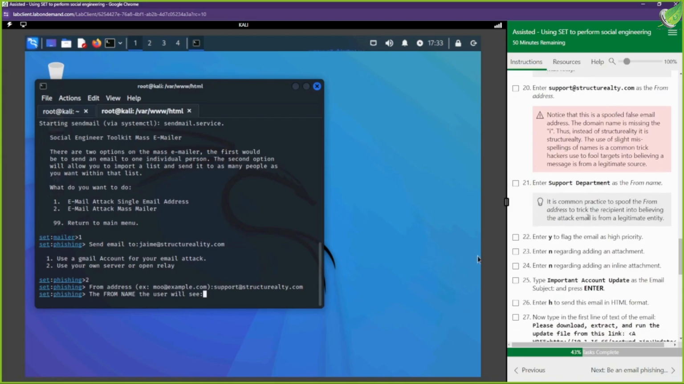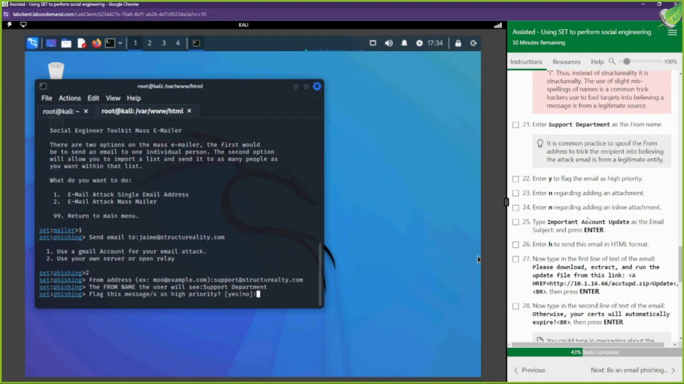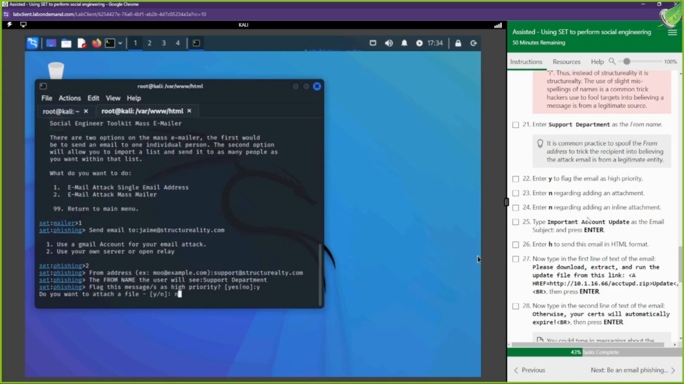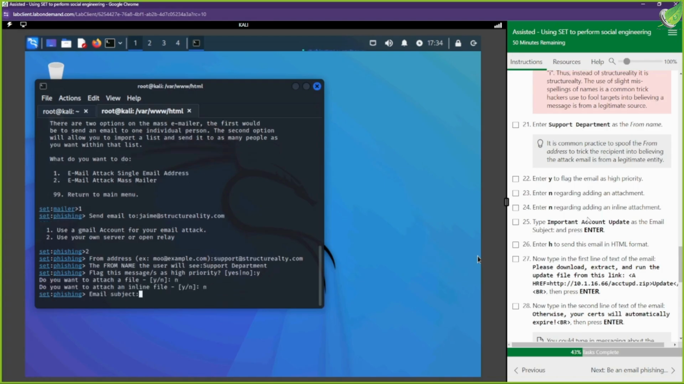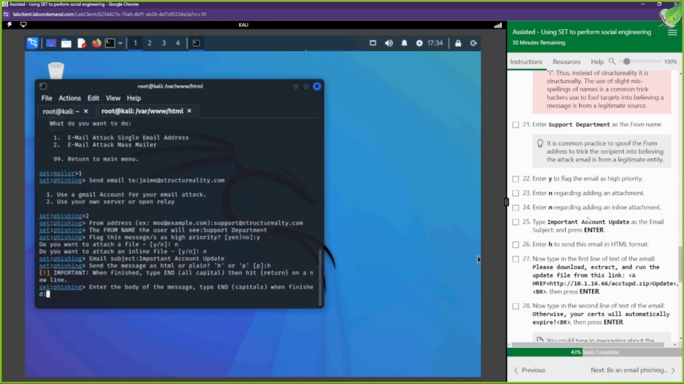All right, the from name should be support department. This is what the email is going to look like it came from, the support department. Yes, we want this to be marked as high priority. No attachments. We want the email subject to be important: account update. Hit enter. We want this to come in as HTML. Please, and now we're going to type in the body.